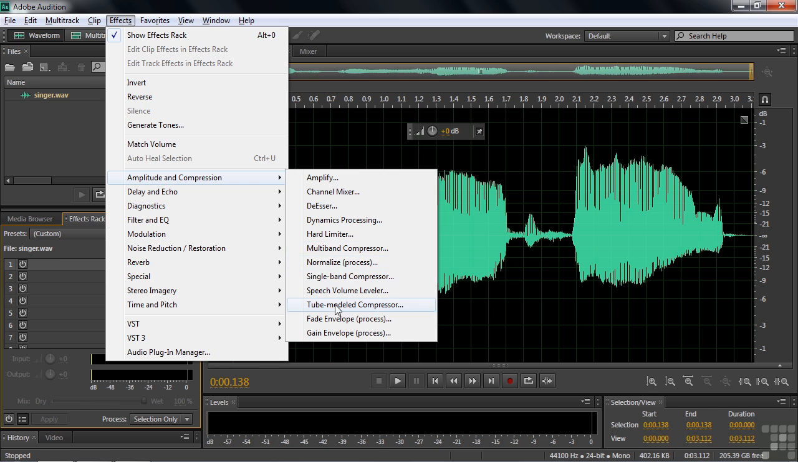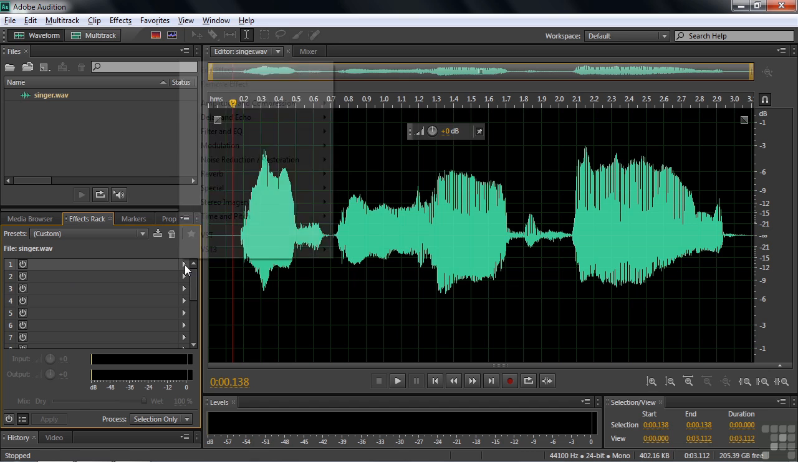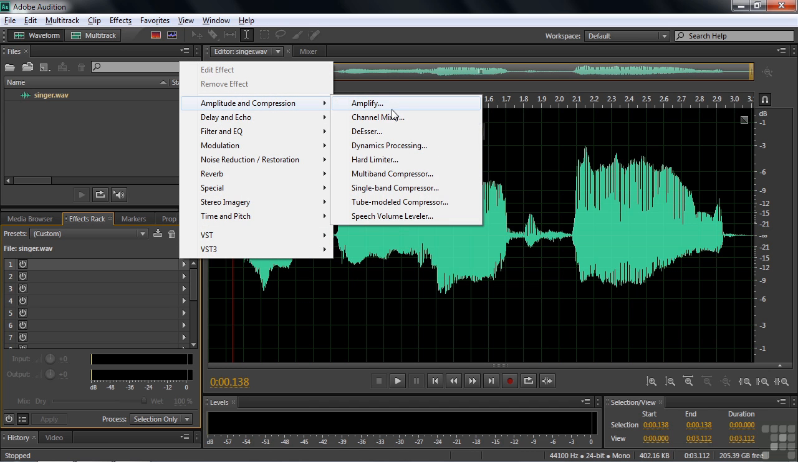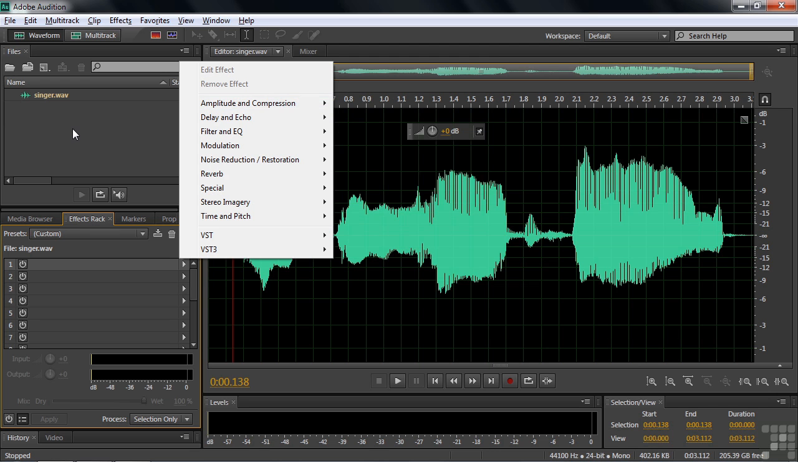So notice normalize, fade envelope, and gain envelope. If I go over here to the effects rack, I go to the amplitude and compression, you won't see normalize and the gain and the fade envelopes here. They're not available inside the effects rack. Process effects just are a little different. They're processor intensive and so have to be applied directly to a clip.